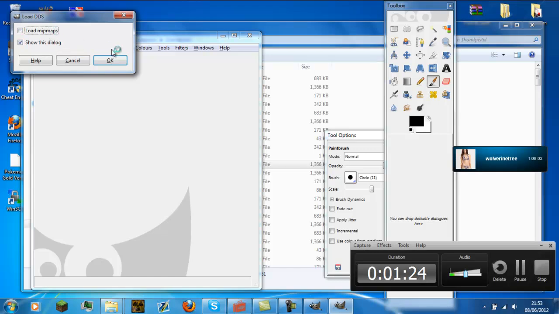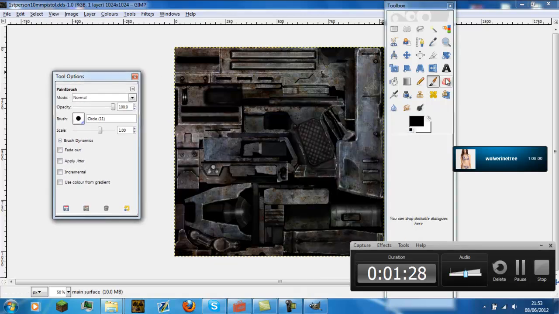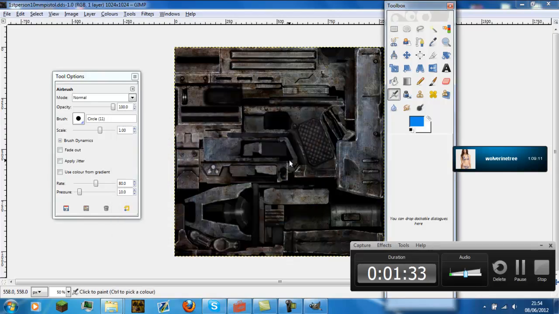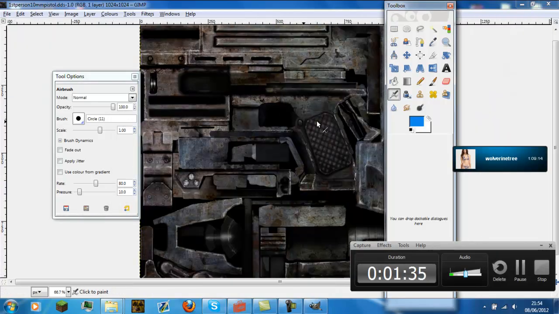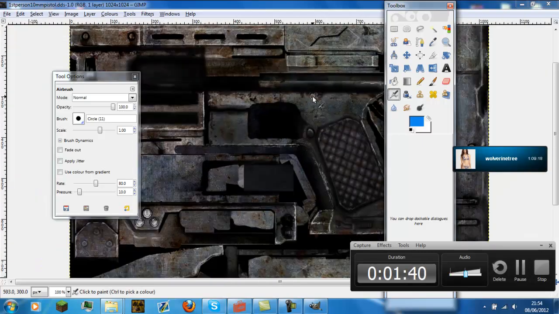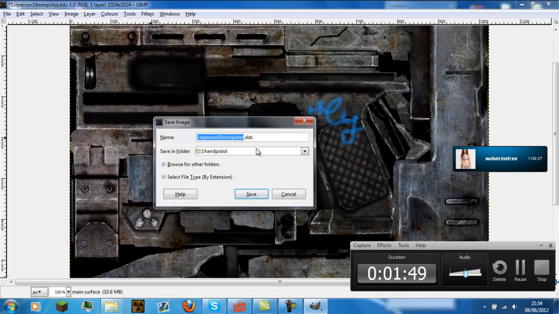Make sure you untick load mipmaps, then just edit it. Do whatever you want. I'm going to use a spray gun and choose blue, just for the hell of it. I'm zooming in and out by holding control and scrolling the mouse wheel, in case you're wondering, and I'll just put, hey. There you go. And file, save as. I'll save it to my desktop, and I'll call it custom pistol.